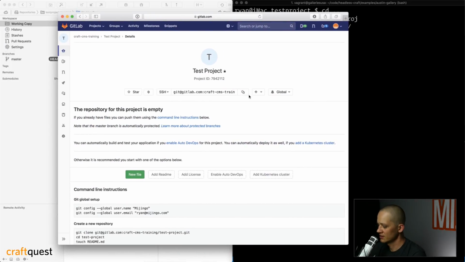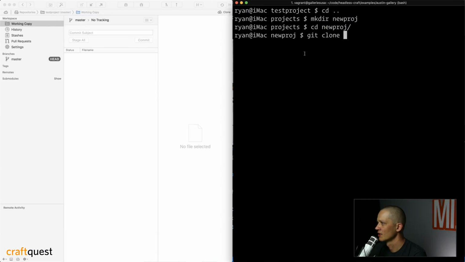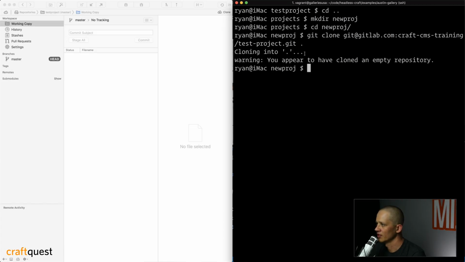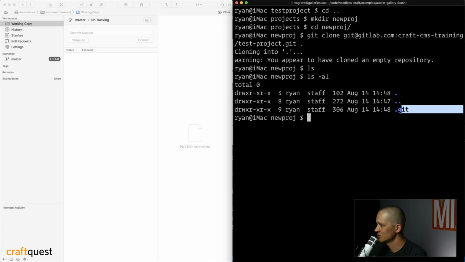So here's GitLab, and I'm going to just copy the SSH URL for this project, and then we're just going to do git clone, and we're going to clone that right into here, and we're cloning. And I've cloned an empty repository, and that's okay. But if we look at it, you can see we have the .git directory, and we can also run git remote and see our origin.